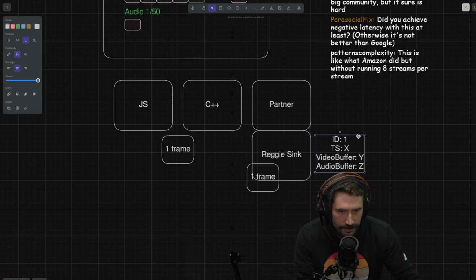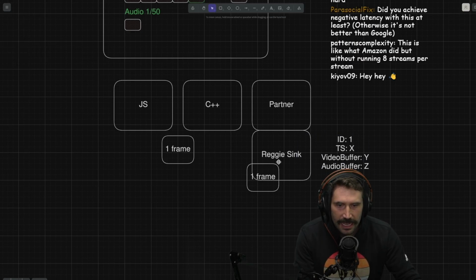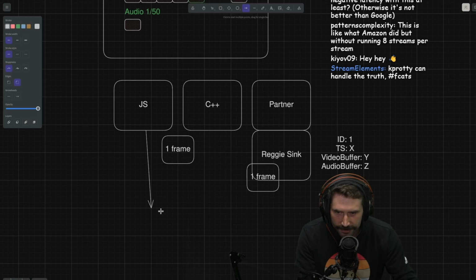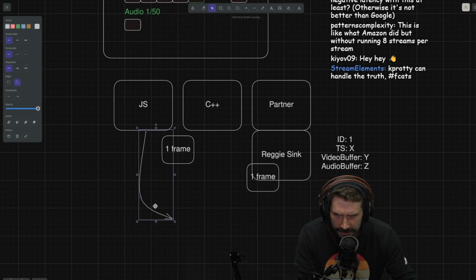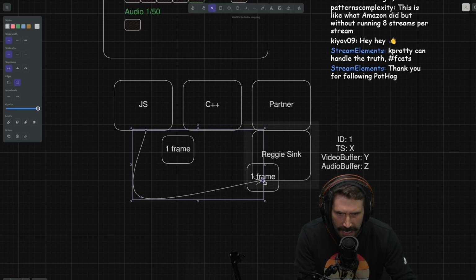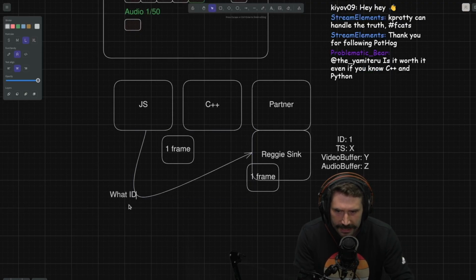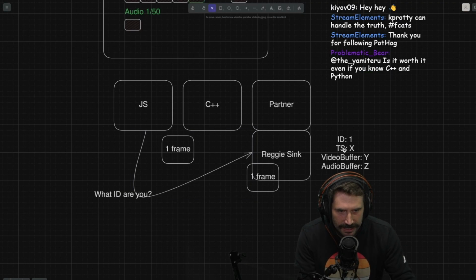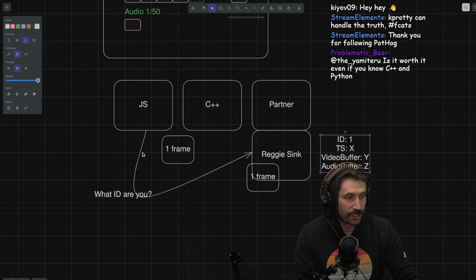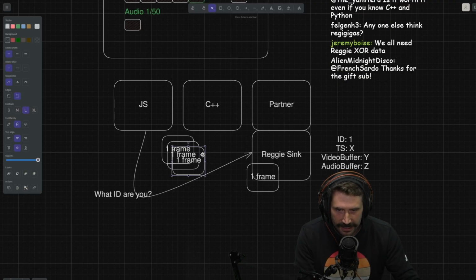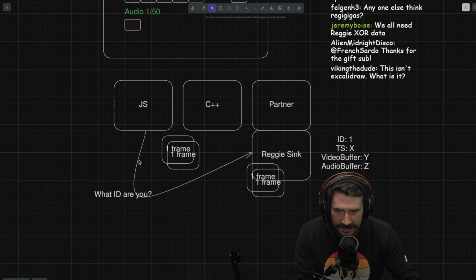And then what I would do is I would query from JavaScript and be like, hey Reggie, what ID are you? I would query here and say, hey, what ID are you? And the moment it got 1, which is the one I just sent, I send another frame. And I also update the time of the system.